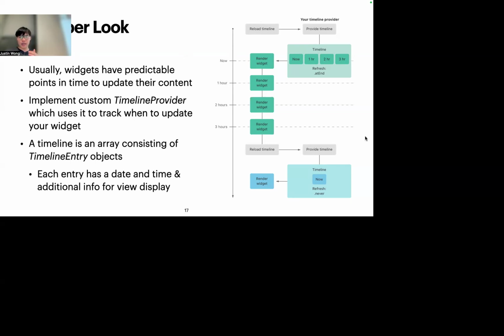Here again is a diagram of what it looks like. We have our timeline provider here, and it gives WidgetKit the timeline. You could schedule, and these right here are timeline entries. I'll create an entry for what I want to show right now, and then I also want to create entries to show what I want in an hour, 2 hours from now, 3 hours from now. Again, these are timeline entry objects. Then I wrap them in a timeline object, and I give that timeline object to WidgetKit.